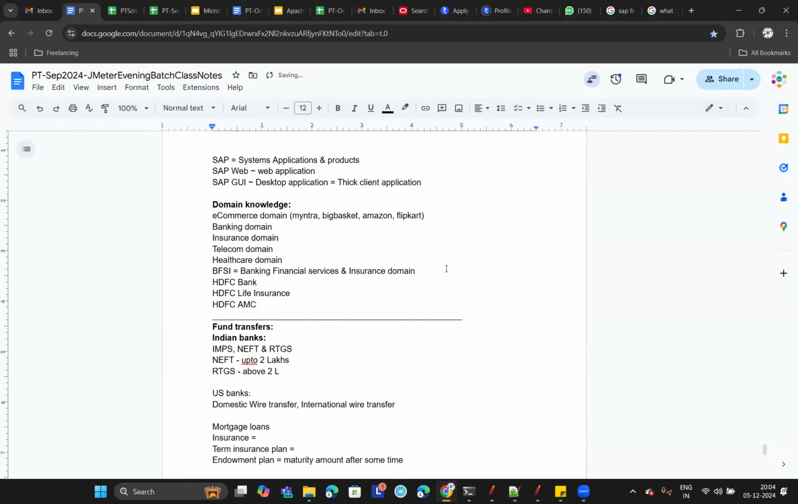HDFC AMC. AMC stands for asset management companies. If you are doing a project for this HDFC group, you can say you are working on a BFSI domain project, if you are working on multiple applications belonging to the same group. So we call it the BFSI domain. Understood, guys? Yes, sir.